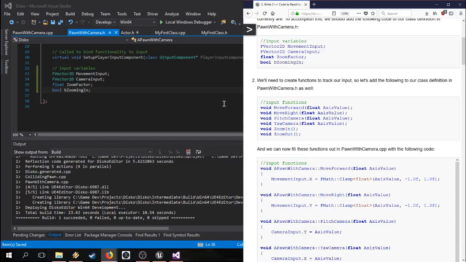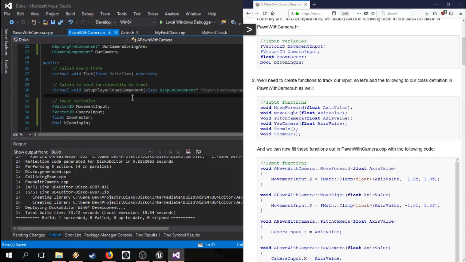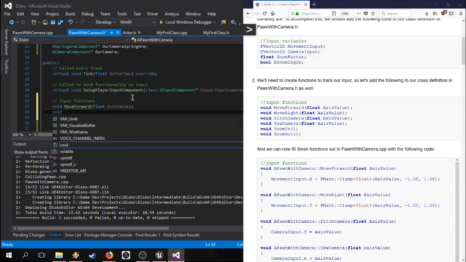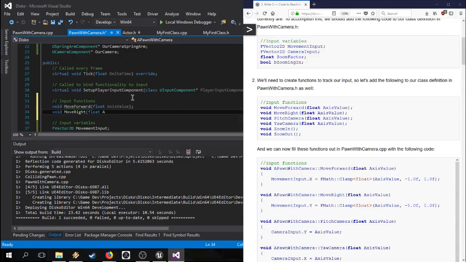So the second step for this part, we'll need to create functions to track our input. Let's add the following to our class definition in the header as well. I'm just gonna slap this above our variables, so it's next to our other functions. Forward will be called when we press W or S. And this parameter that we're passing in, this axis value, is going to be between negative one and one. Basically, it's 1 when you press W and negative 1 when you press S, so it'll know how to move. Do I move forward or backwards? Same for moving right, just with A and D.